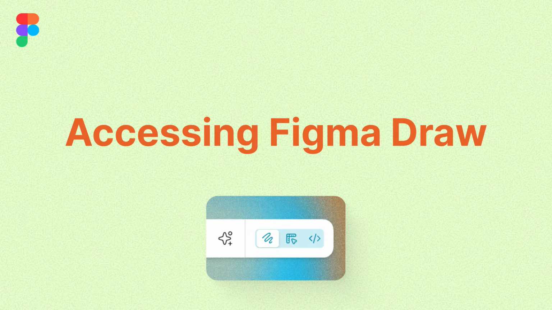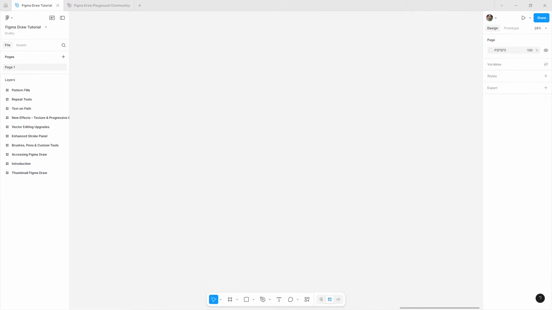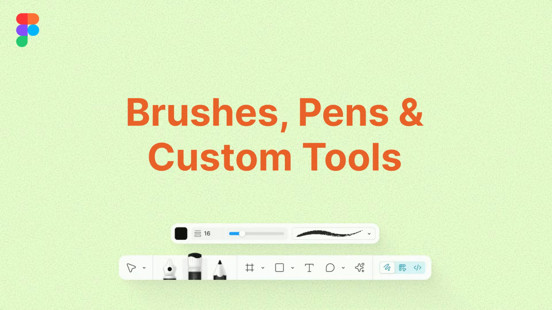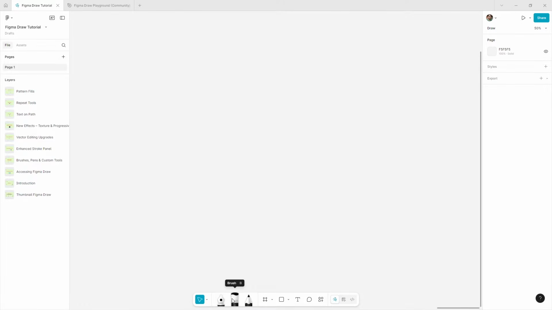First things first, accessing Draw mode. Inside any Figma design file, click Draw mode next to Dev mode. That's it. No separate app needed. Choose between pen, pencil, or brush, and pre-select stroke width or color.